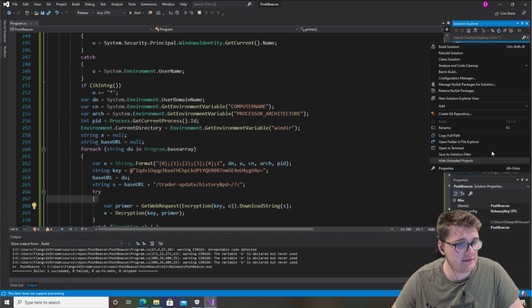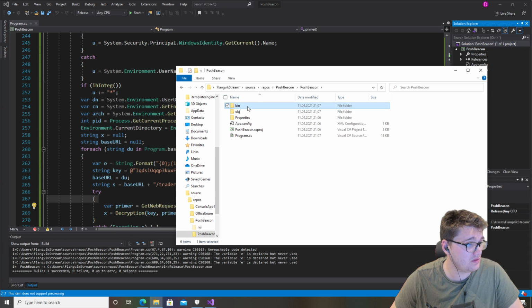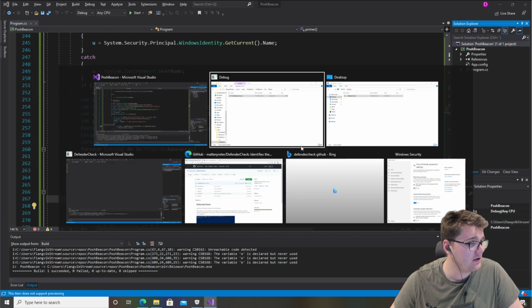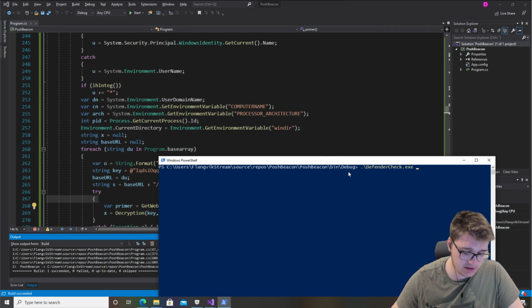So I have to find that folder, open that. Oh, come on, that's also... We're probably going to do some debugging, so I'm going to put in debug. And then I'll open a PowerShell window here, I'll build it, and I'll just say, you know what, Defender Check, take a look at this binary for me.